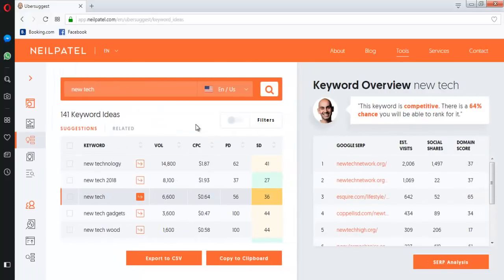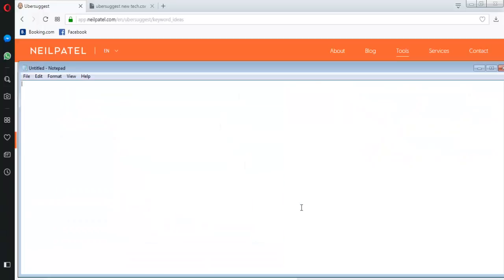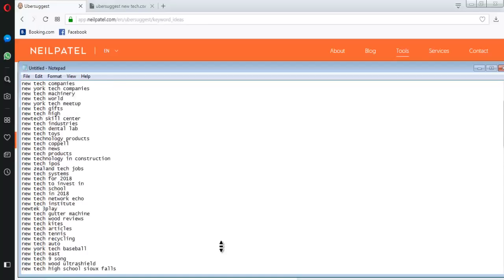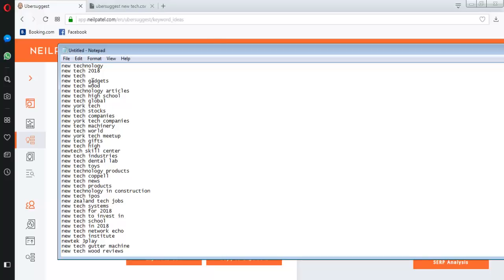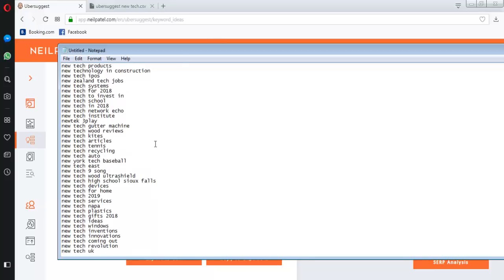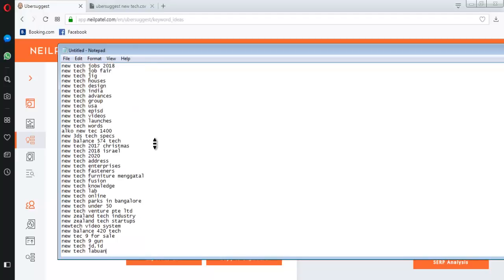Now the whole list of keywords will not show here. You just press the Copy to Clipboard button and open Notepad. Then paste into Notepad. All the related keywords will be pasted into your Notepad. Here is the whole list of keywords, which you can use in your YouTube video to boost it.